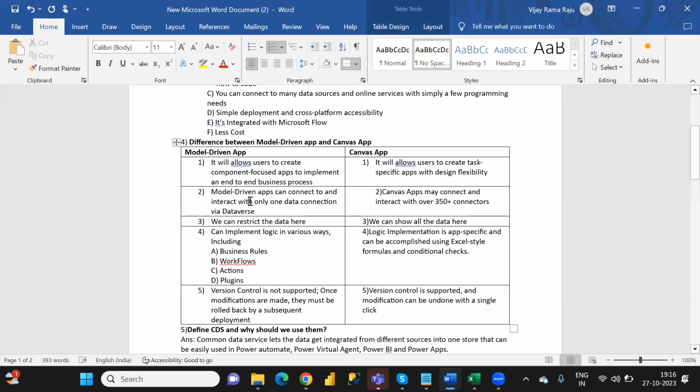And one more important point is, in model driven app, we can connect with only one data source. See here, while you are creating a model driven app, most of the time you create a Dataverse related table, right? Only Dataverse related tables can be used, and you can create an application.